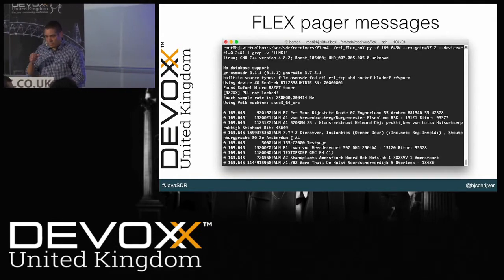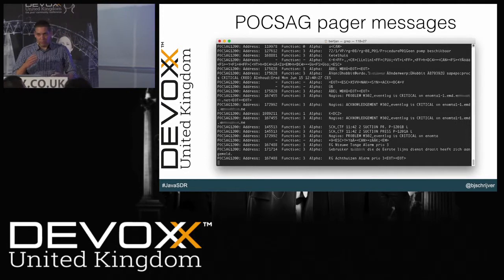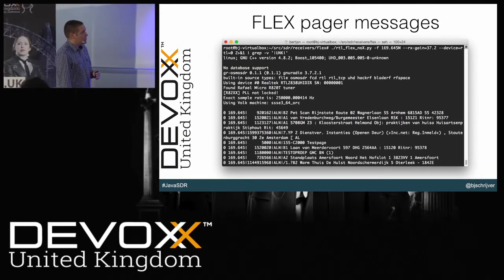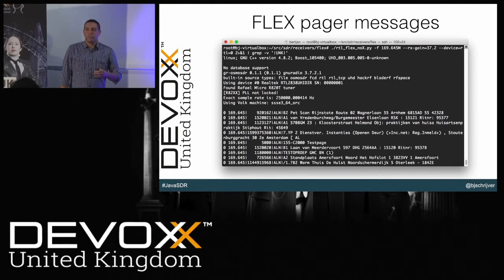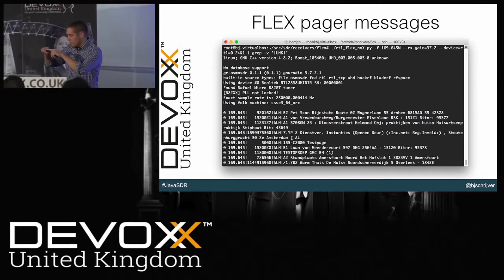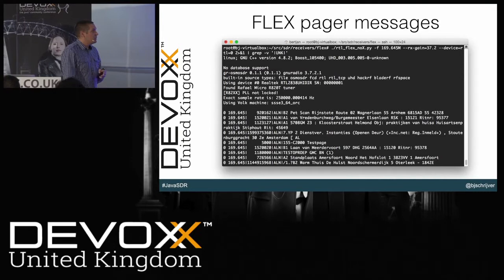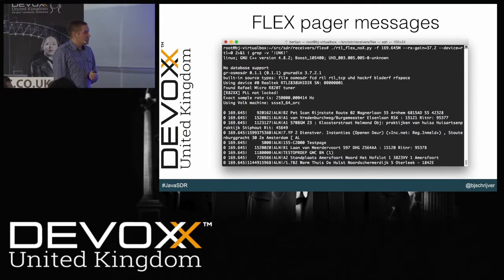This is called POCSAG, which is the protocol for these pager messages. Then there's FLEX, which is another protocol for pager messages, and this is used by emergency services in the Netherlands. So ambulances and police cars have these little receiving boxes on their dashboards, and messages are transmitted to those cars. This is all open on the internet because there are lots of people doing this and publishing it on the internet, so it's not really secret stuff.